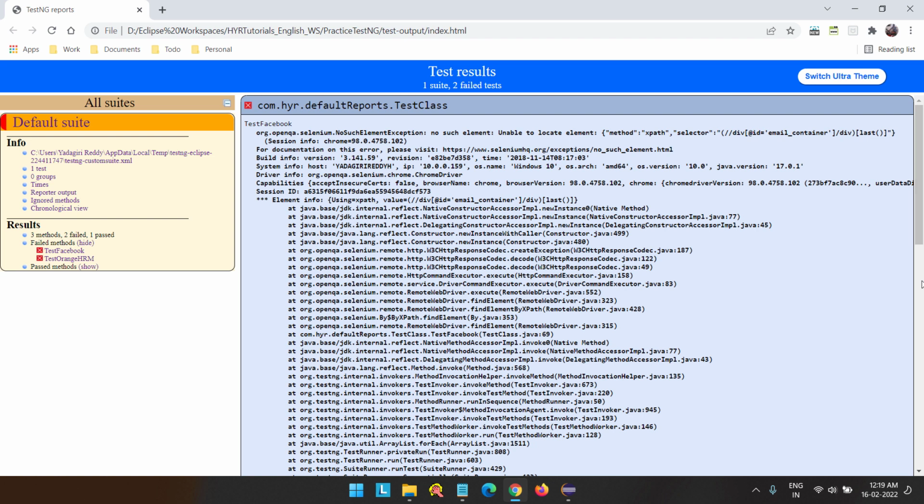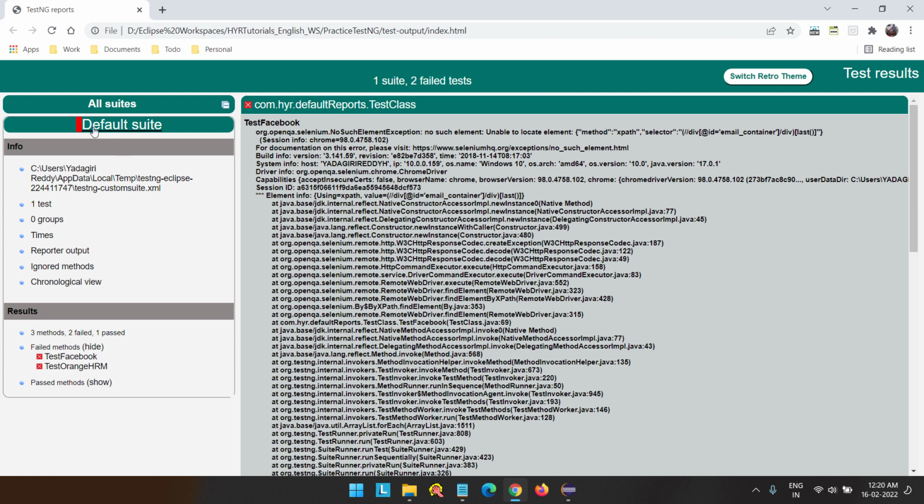But in the latest version of TestNG, they have improved the report UI. It's not actually so much improved, it's just a color code change, nothing else. If you just click on switch ultra, you can see it's just the color code change, guys. Nothing big changes. So this is the report file that is generated by TestNG automatically.